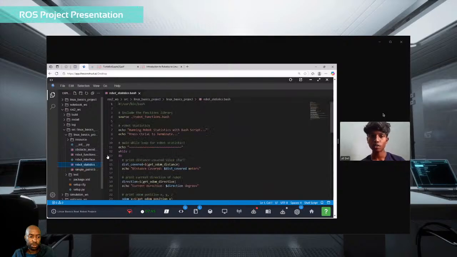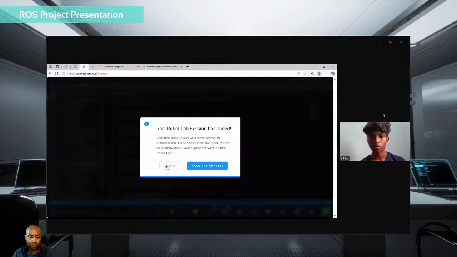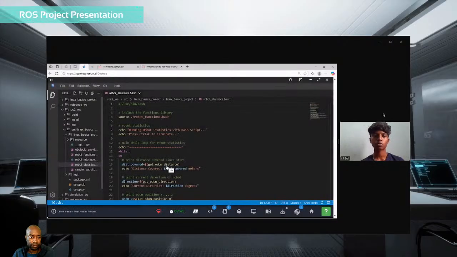Let's now go to the robot state script. It also has the same loop condition, a while loop. It will run until we stop the program, or by pressing Control C to kill the foreground process.